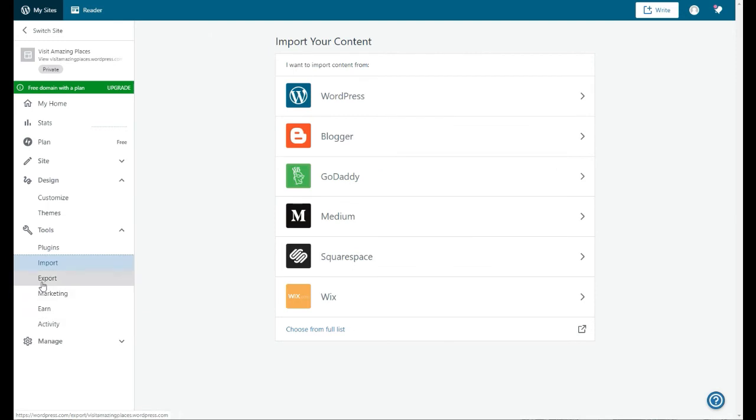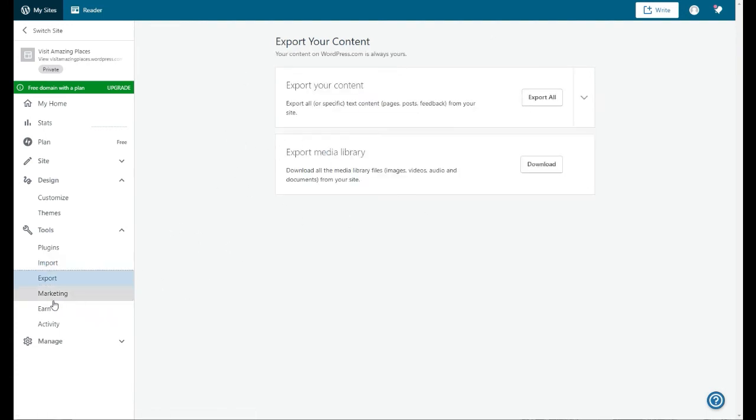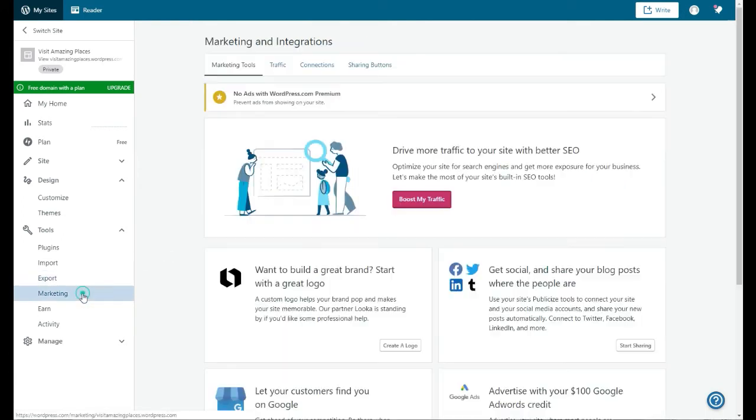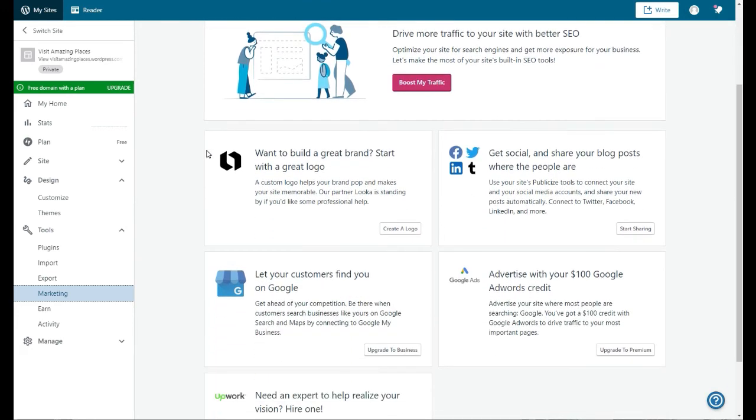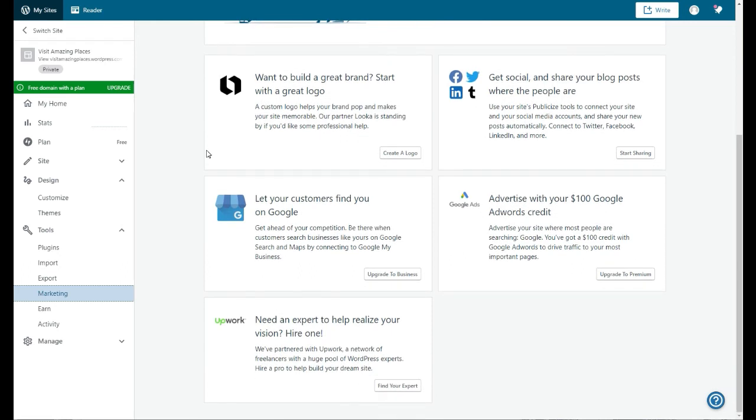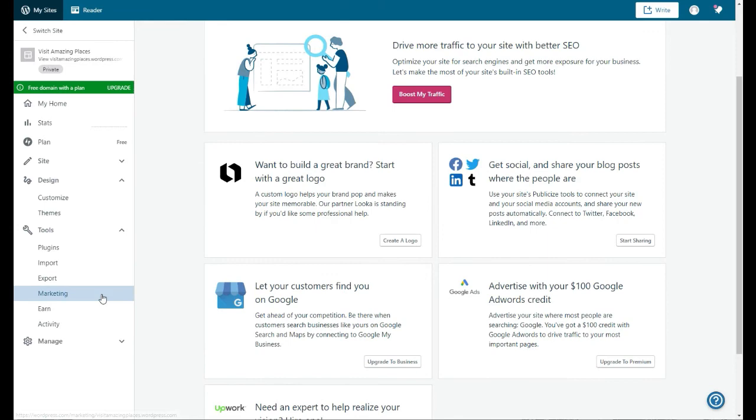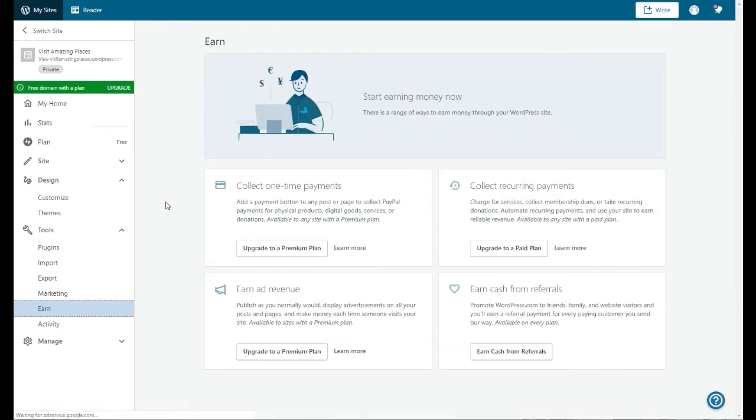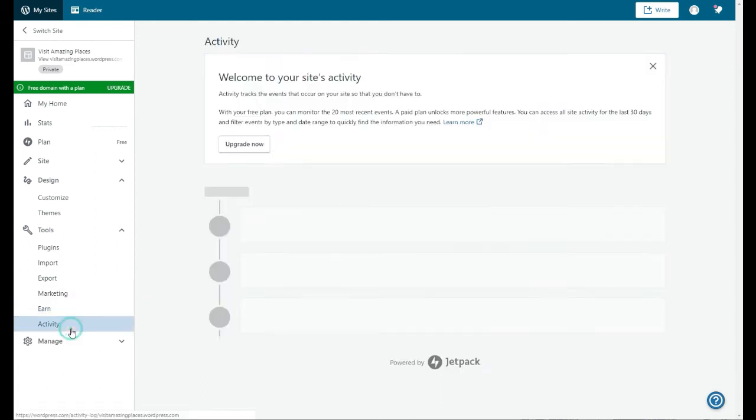So import, marketing, import-export, marketing, right? You can bring in content from any of these sources if you have a pre-existing site, which is pretty cool. You can export your stuff if you want to bring the site over. And then as far as marketing, it has a lot of tips in here to break down, like building a logo, social sharing, just some general stuff to get you going on marketing, right? And then over here, earning, it's just talking about earning cash from referrals, collecting recurring payments, one-time payments, just money in general.